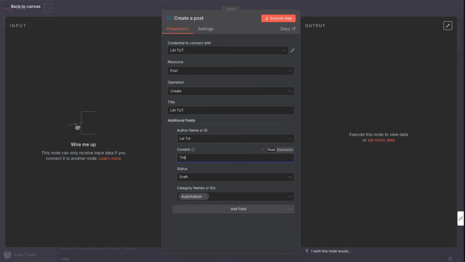Content. Let's try this again. This is a blog by N8N. Simple as that. Now, of course, if you're a bit more adept with N8N, you might want to use AI or things like that in order to be able to generate this and insert your content there. For the sake of this demo, we're just hard coding some stuff in here.